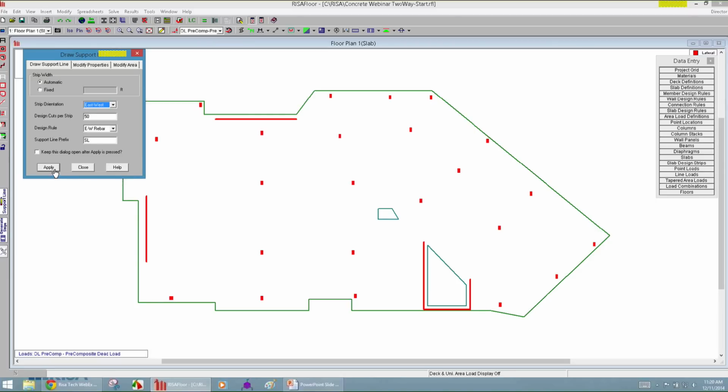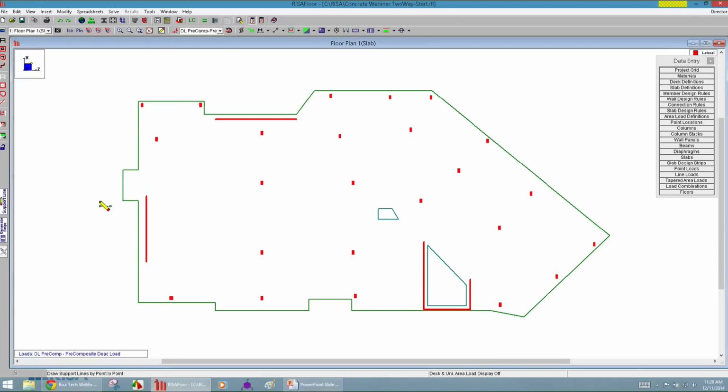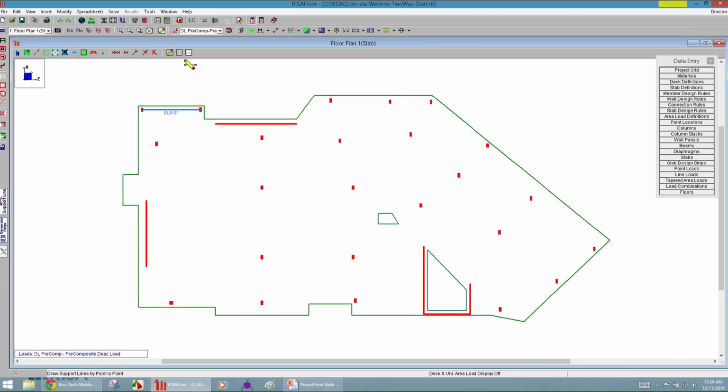So I'm going to say apply, and then it's going to give me a pencil tool, and all I have to do is just connect the dots. So I'm going to connect the locations here. I'll just click on a support point and then just drag my mouse to the next one. You can see it's pretty easy to do. The mouse is actually going to be detecting all those column lines, so it's not a very difficult thing. I'm going to click on any of these here.